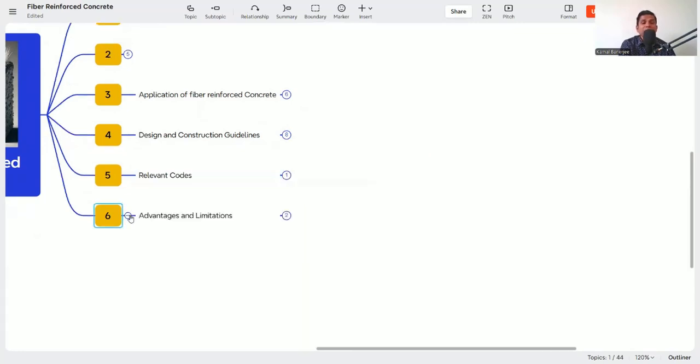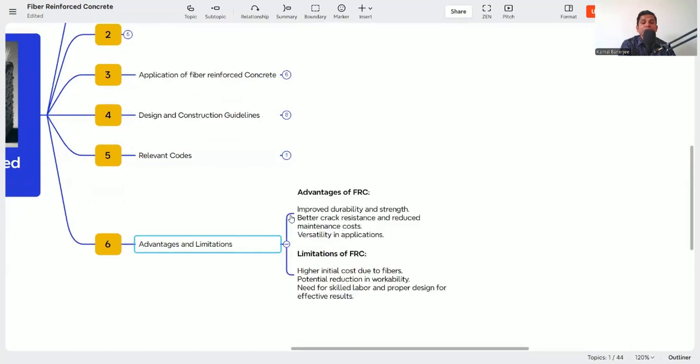Now we have some advantages and limitations of FRC concrete. What are the advantages? Already discussed: improved durability, flexural strength, ductility and everything. But what are the limitations? A higher initial cost due to fibers, and potential reduction in workability. If we use more fiber, it can reduce the workability, and if workability is a concern, we cannot pour the concrete. That is why you need to plan accordingly for the maximum percentage dosage of fiber in the concrete. Also skill level is required, so you need to do more toward training and competency. It is a quality control part that you need to take care of whenever you are dealing with FRC concrete.